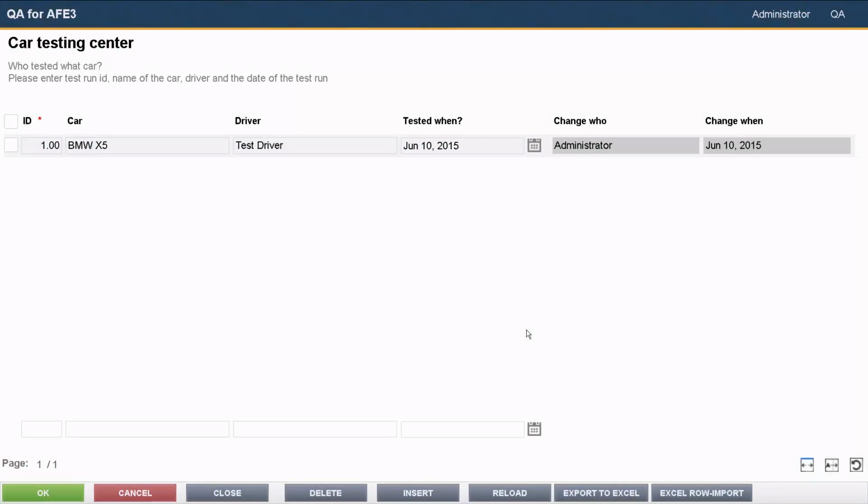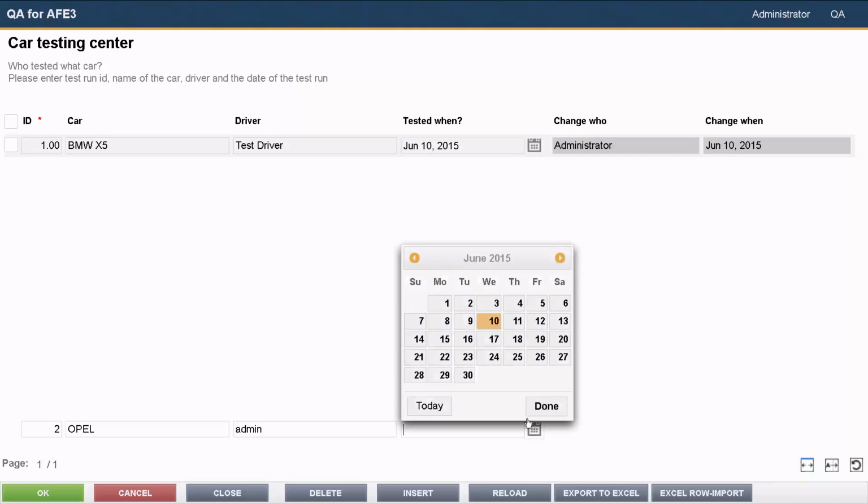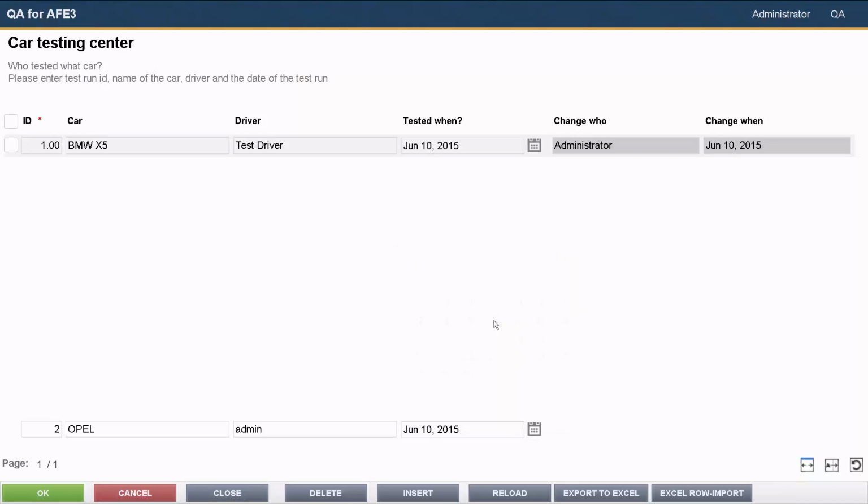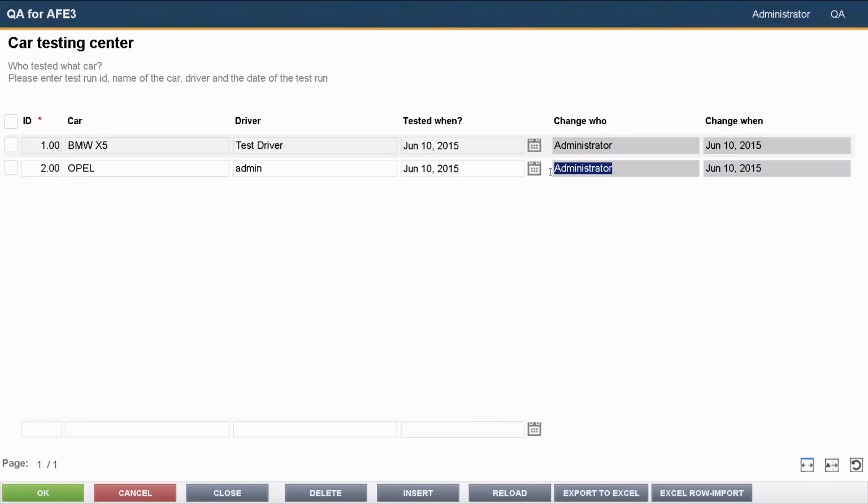For this purpose, we've prepared an example here. In our car test center, each driver enters the ID of the test run, the name of the car, the driver's name, and the date of the test drive. Our two variables are here already used to store who changed this record and when it happened. Since we don't want to enter our own name and the date of the test run every time, we'll use the two variables here as default values.